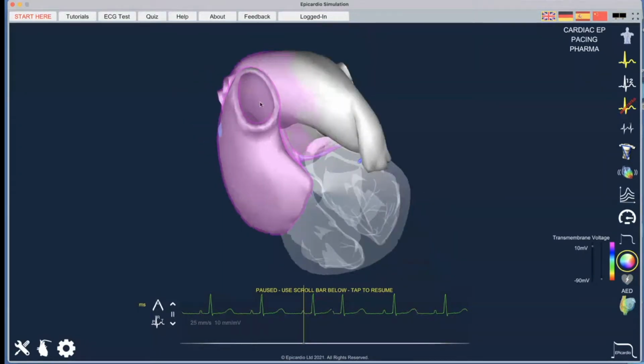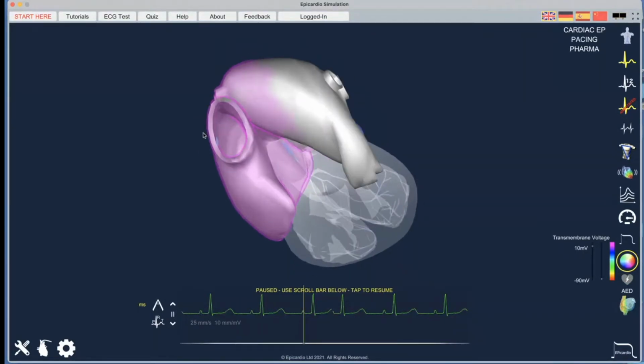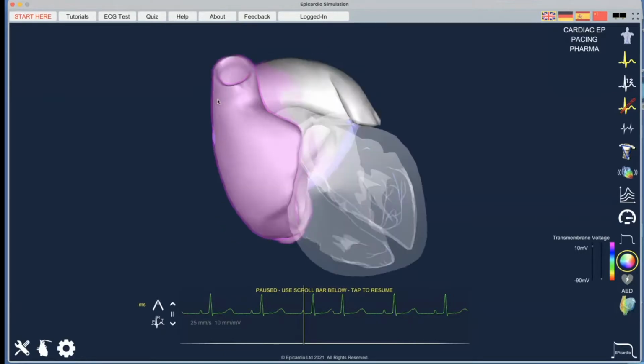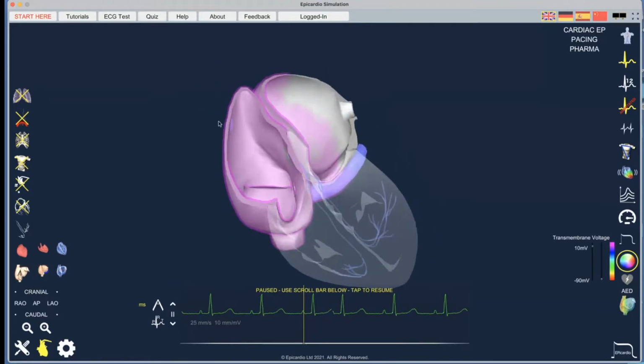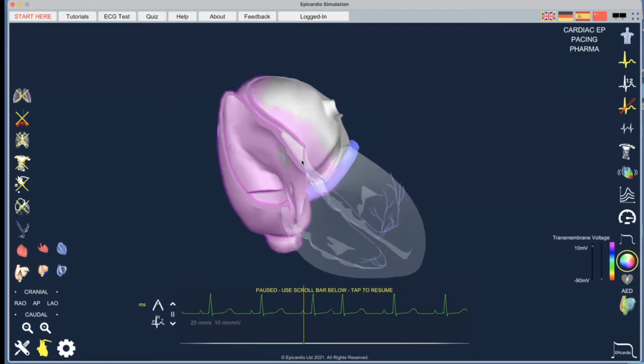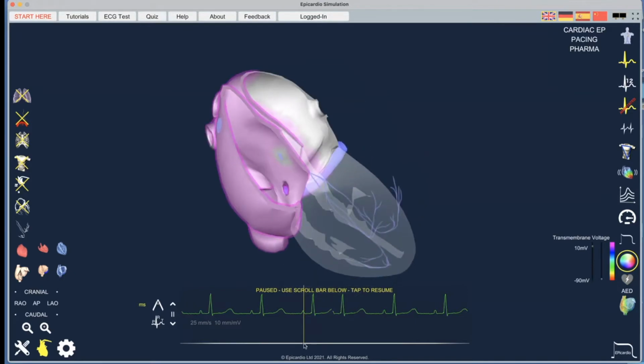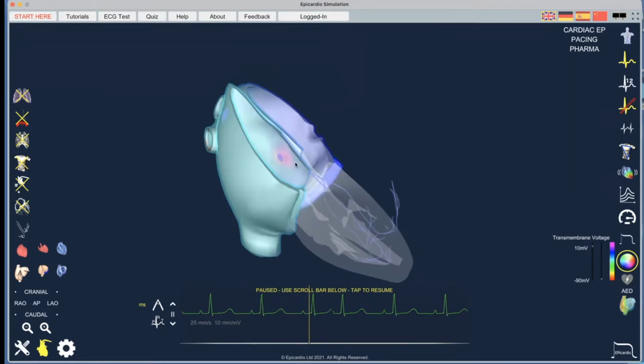As I said, we can always switch that to cross-section. You see the cross-section of the atria very clearly, how it develops. As we move the ECG line further, you see how the action potential concentrates around the AV node, the atrioventricular node. You see that color here.